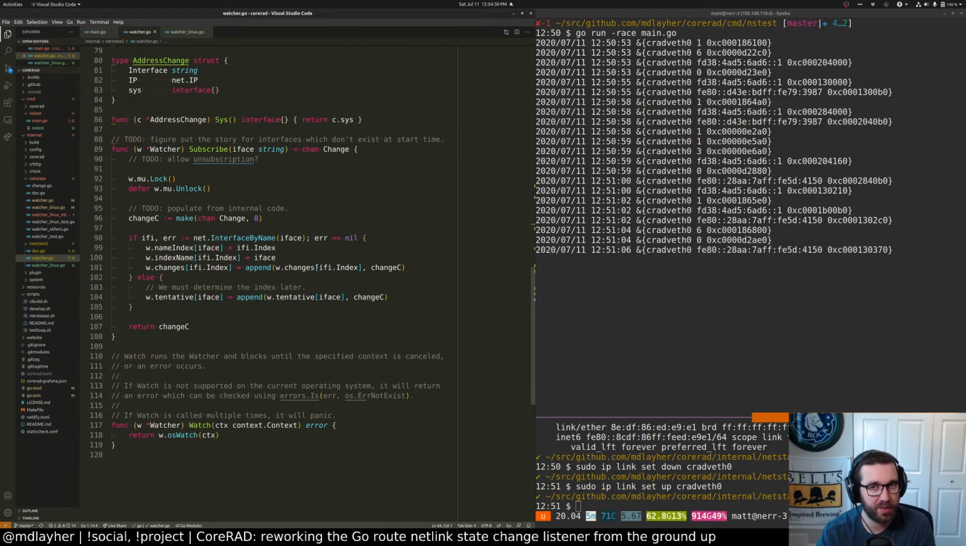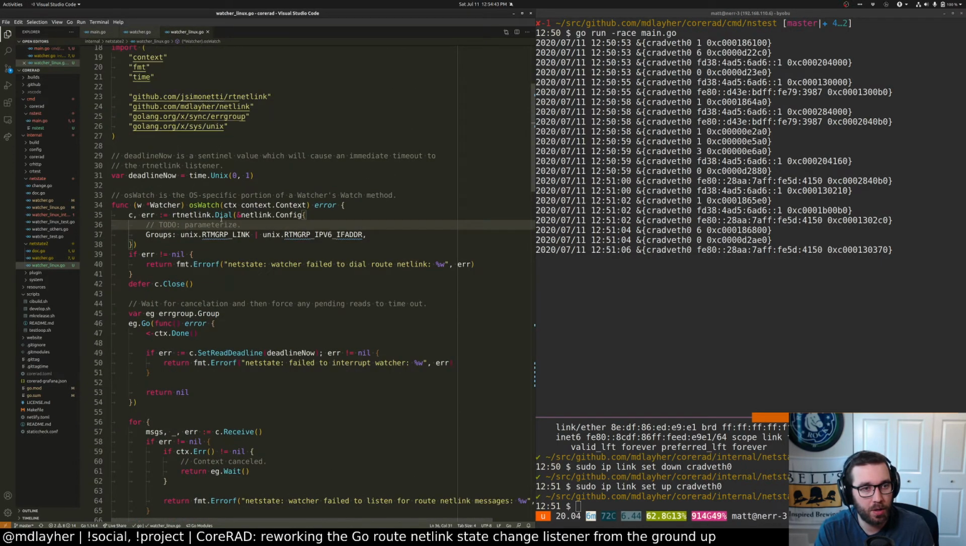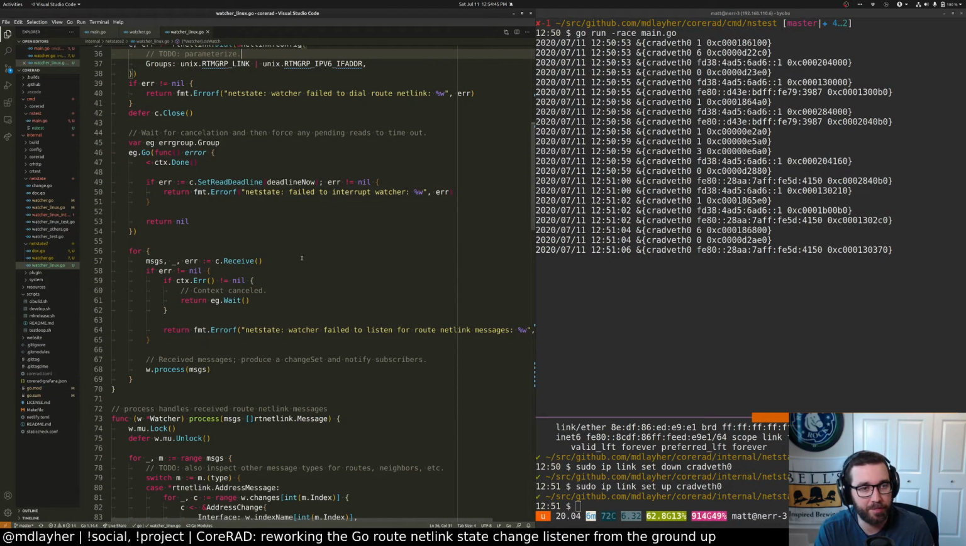So we need to test this probably. It seems to work, but we need to write actual tests for this. How do I want to do that? So given a watching function, we need to create messages and process them.